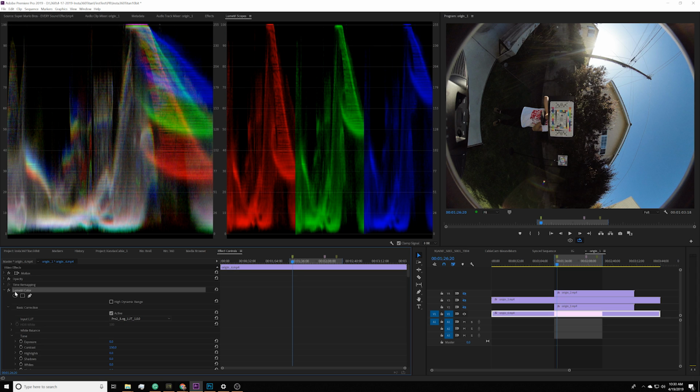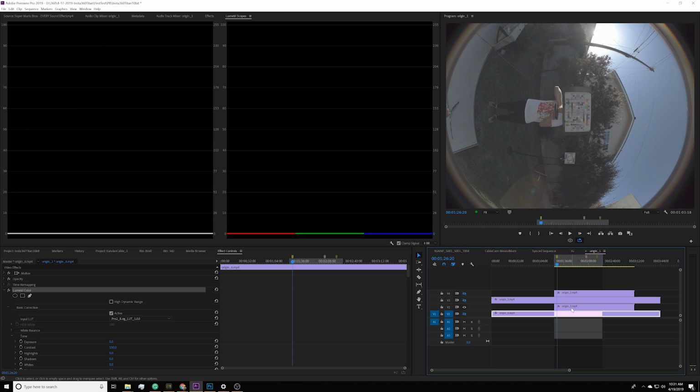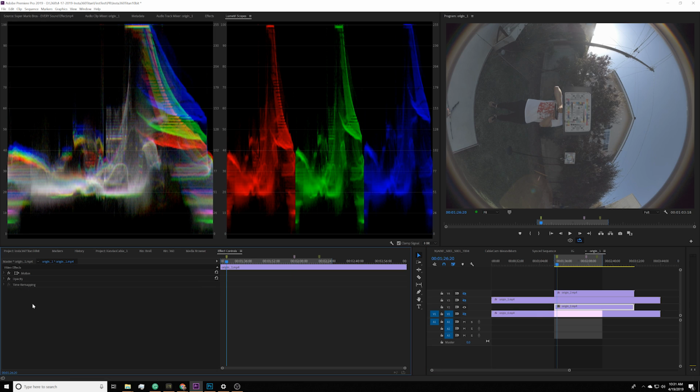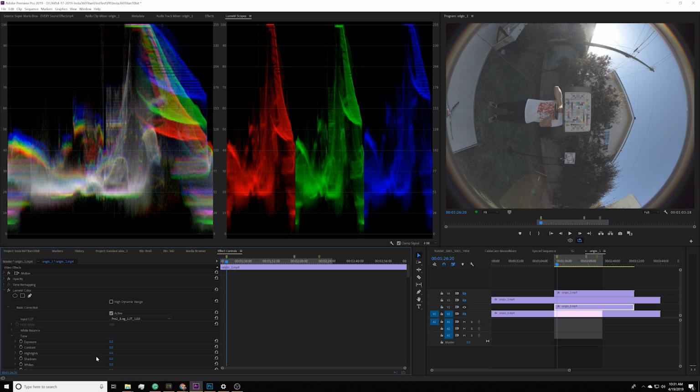We copy the Lumetri Color panel effect right here, and we go ahead and hide the Insta360 Pro 2 footage, show the Titan footage right here, and paste on the Lumetri Color with the same log profile with 150 contrast added on the original profile. Let me just reset that. Go ahead and increase the contrast.